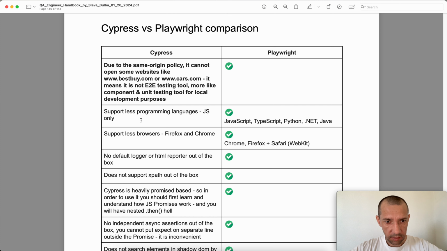Next one, Cypress supports only JavaScript. Playwright supports different programming languages. Cypress supports fewer browsers. Playwright supports Safari besides Chrome and Firefox.